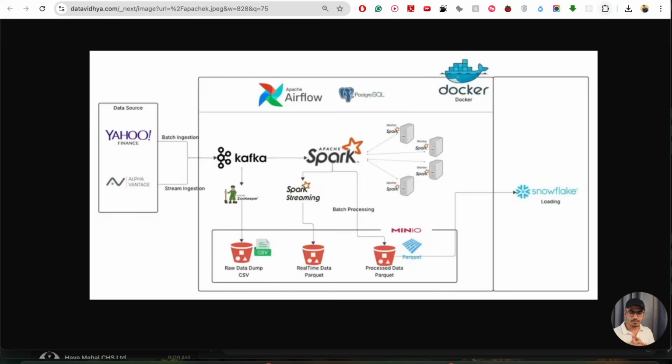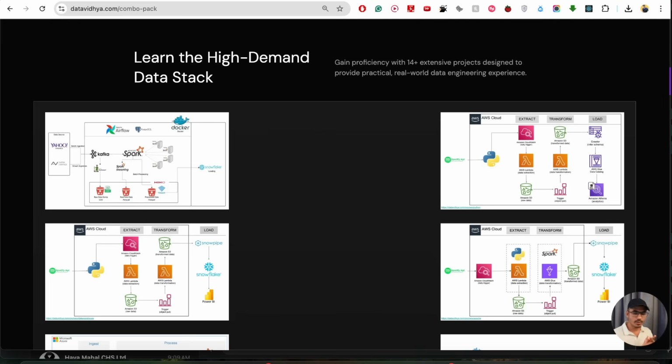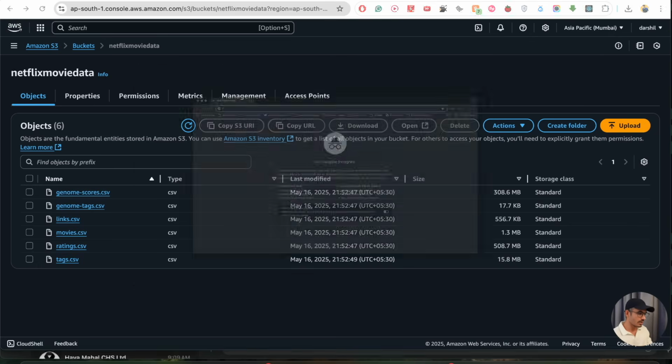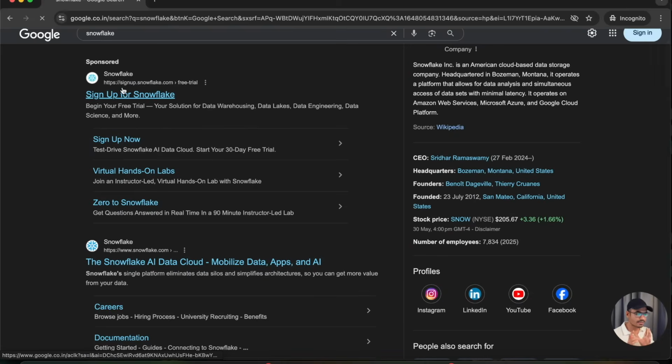Now, our AWS is ready. We have our data available on the S3 bucket. Now what we need is Snowflake. So you can just go online and search for Snowflake. Sign up for Snowflake. If you don't have an account, you get a 30 day free trial. You can use that and you won't get charged.